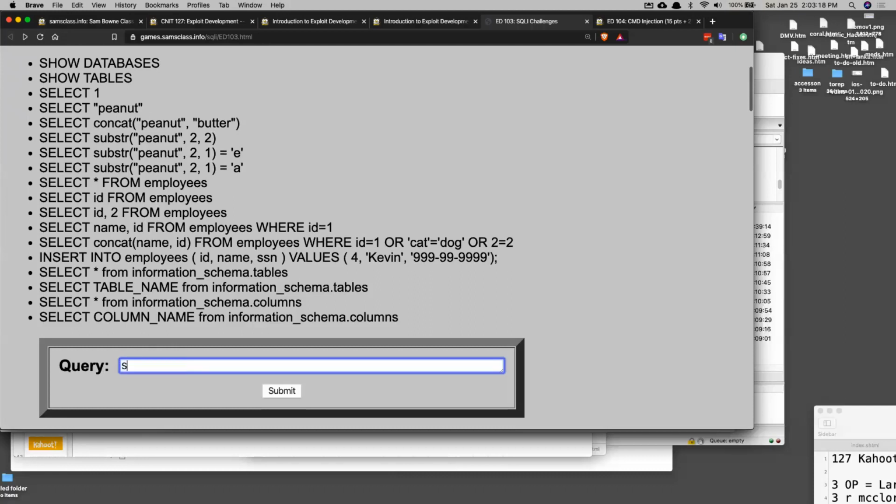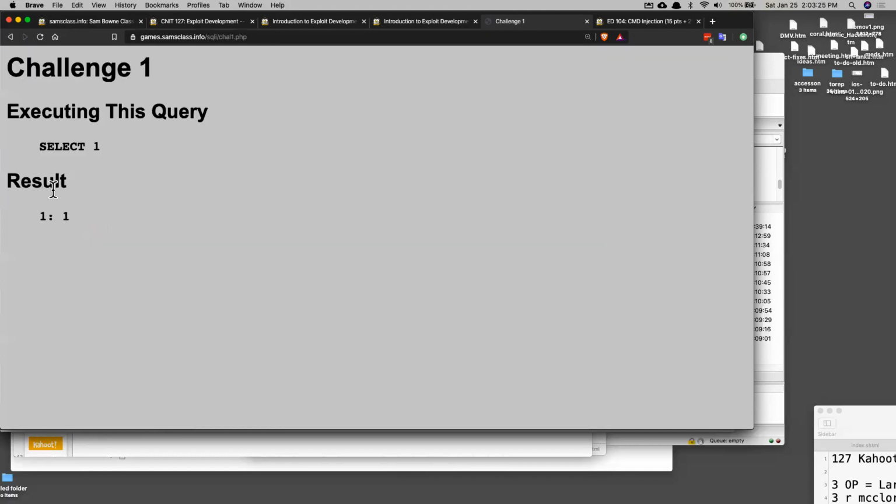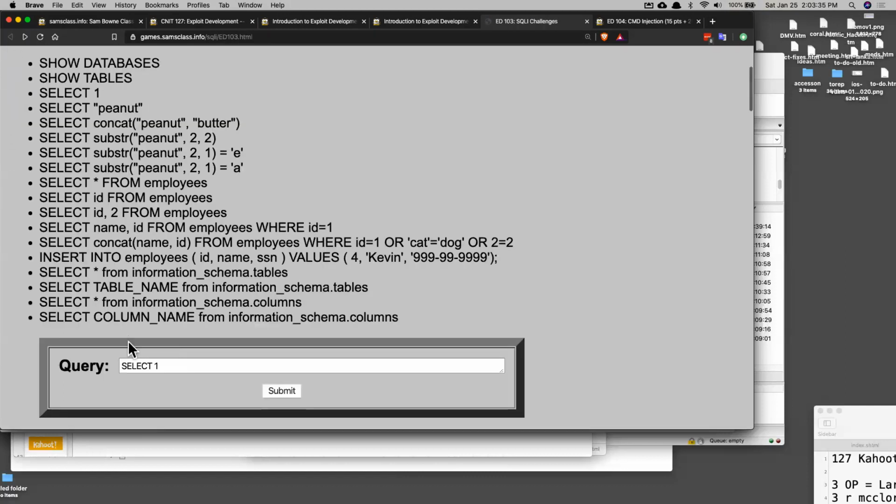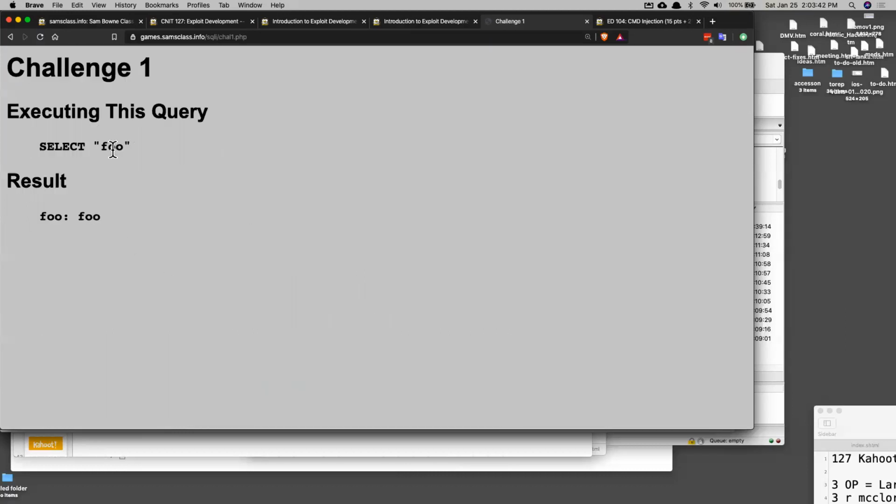You can do select, and you can just select a number. This is kind of nuts. This is like echo. You can select one and you get one. It doesn't get any data out of a database at all. We're learning the language SQL, and it has a few very simple commands which we can use later to benefit us. You can also select text like foo, and then it will just echo foo back. It doesn't have to pull it out of a table.